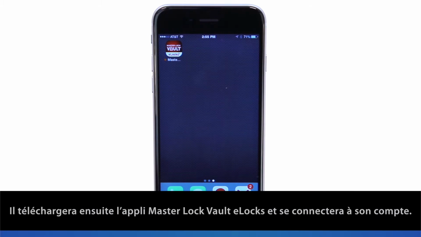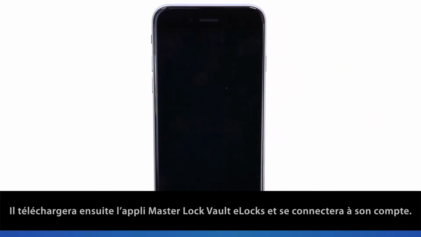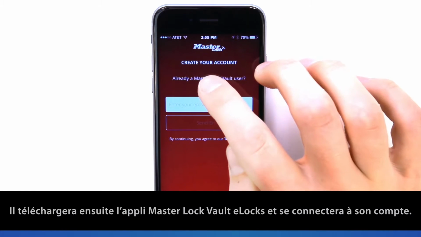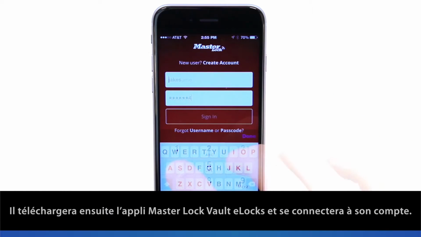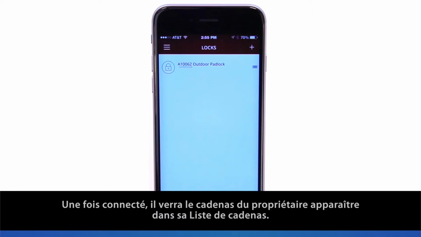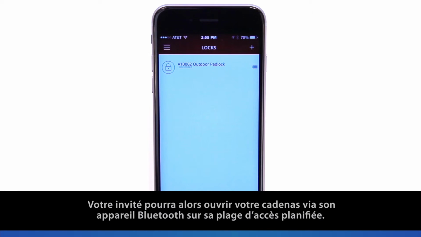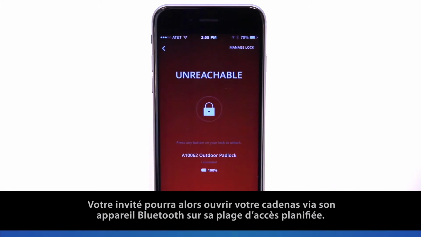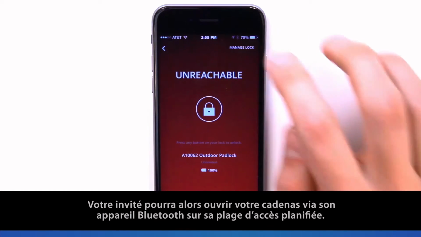Then they will download the MasterLock Vault eLocks app and sign into their account. Once they sign in, they will see the owner lock in their lock list. Your guest can now open your lock using their Bluetooth-enabled device within their scheduled access time frame.